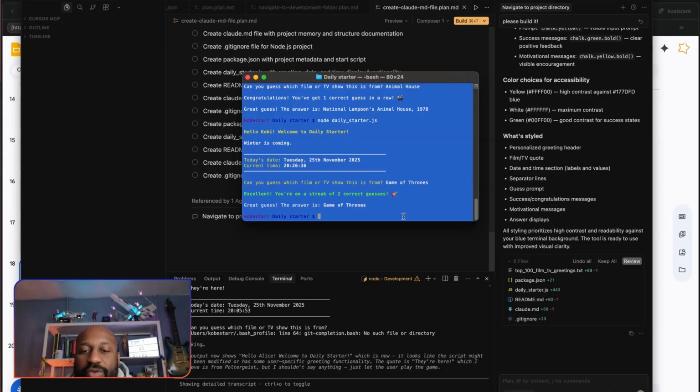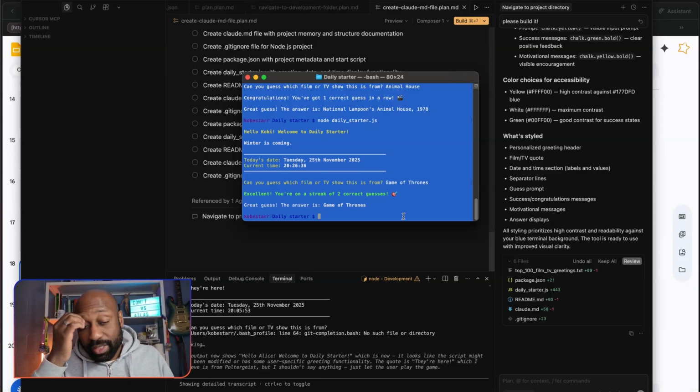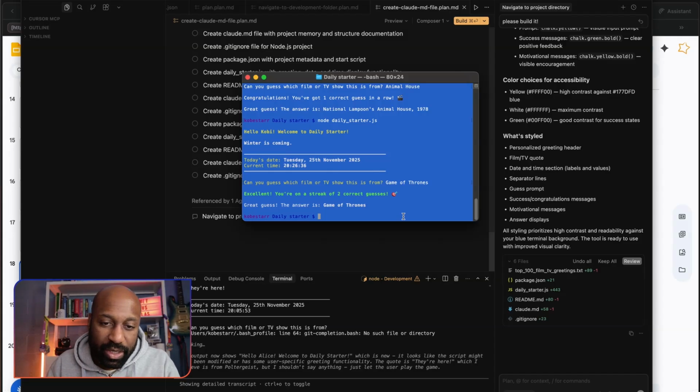Excellent. I'm on a streak of 2 correct guesses. The results color is green when it's positive. Great guess. The answer is Game of Thrones. Okay.